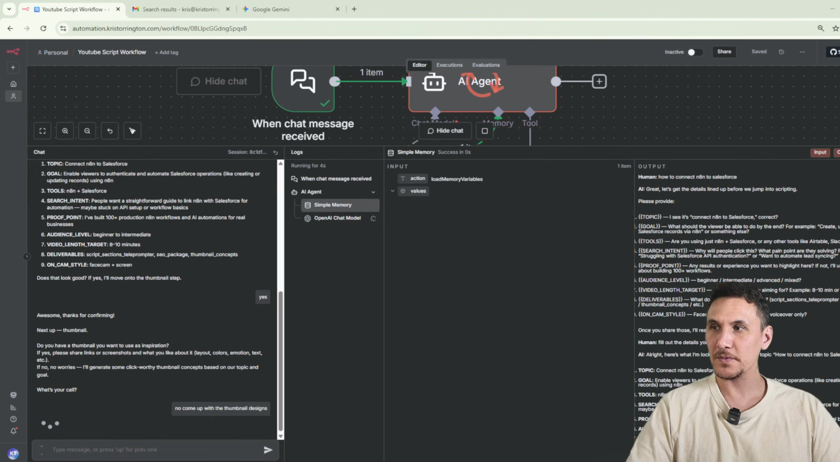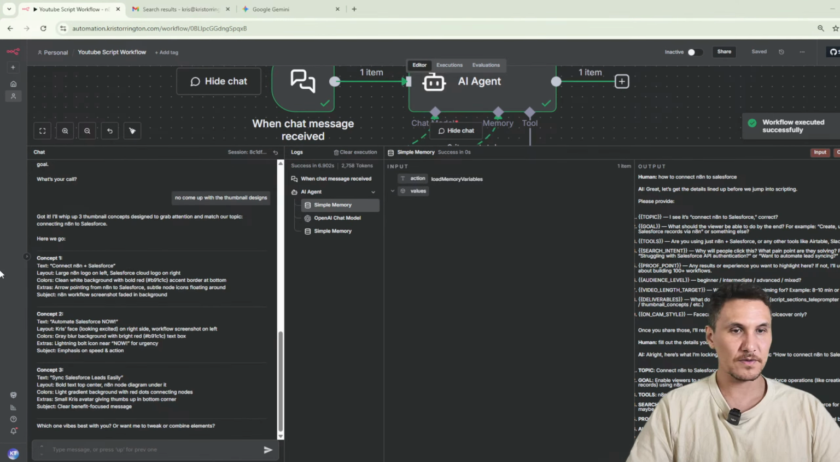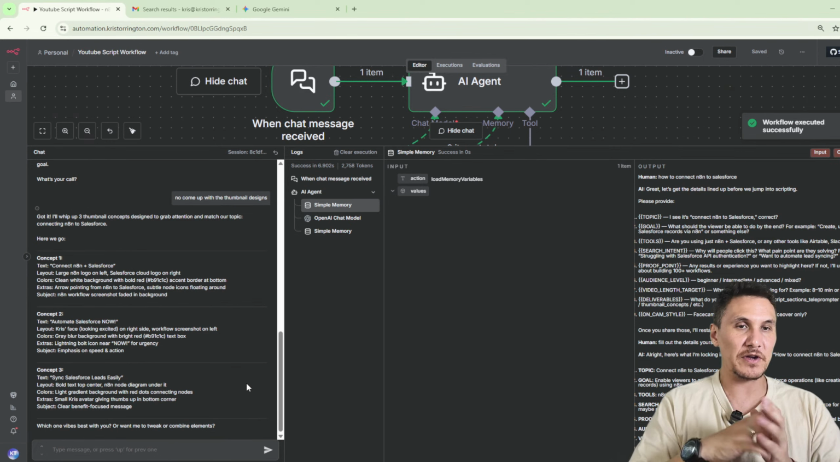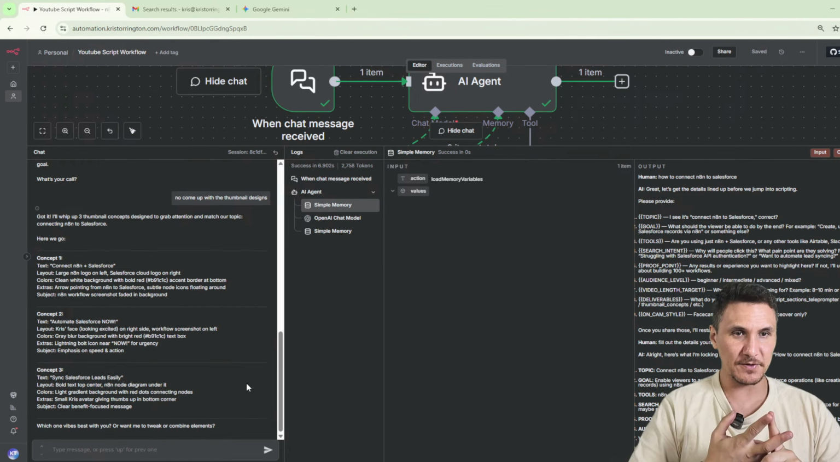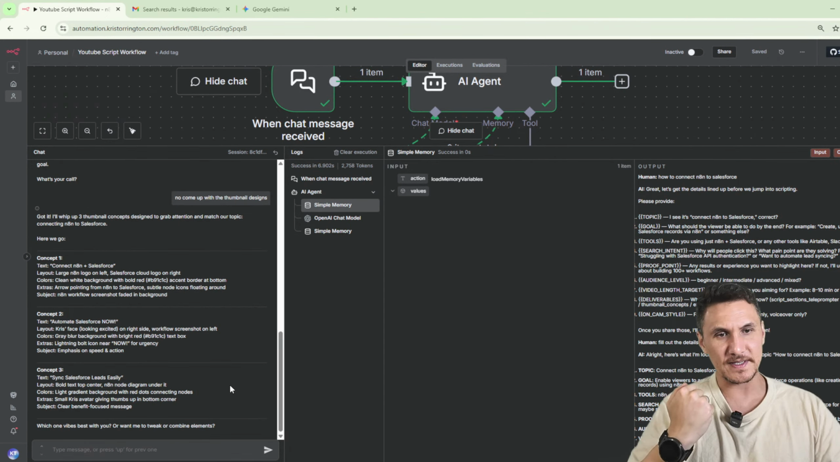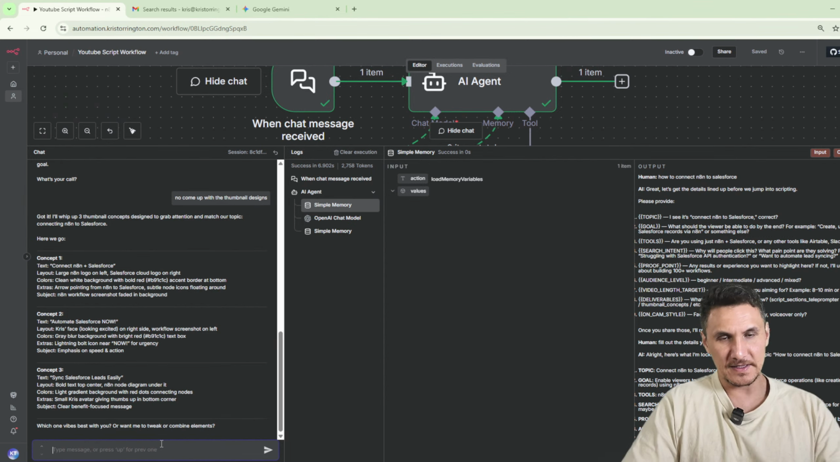So we continue on here. And now it's given me 3 concepts. So connect n8n to Salesforce, automate Salesforce now, or sync Salesforce leads. Let's do concept 1.